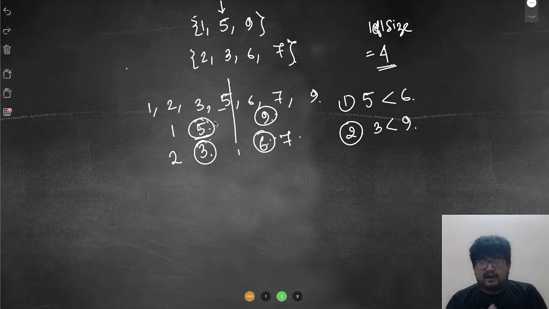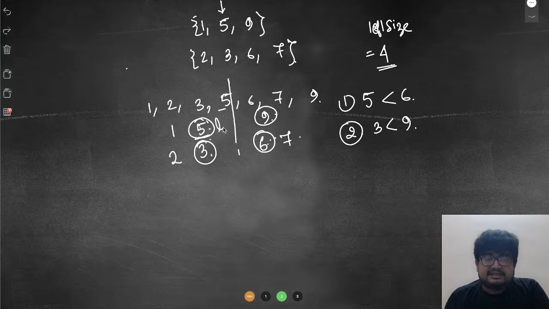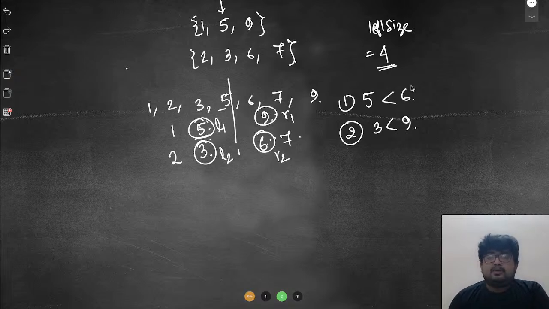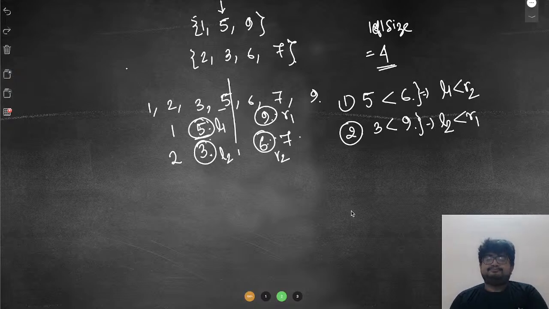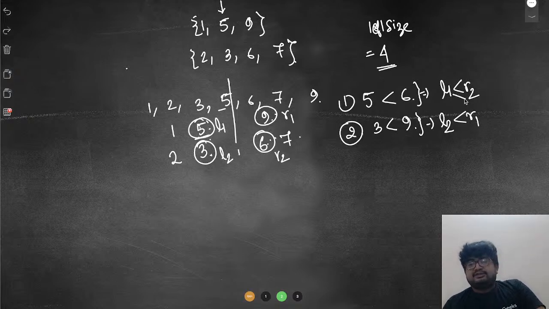So more formally, let's call this one L1, this one L2, this one R1, and this one R2. Then the first condition means that L1 should be less than or equal to R2. Similarly, the second says that L2 should be less than or equal to R1. That should be the condition, and in that case, this is a valid partition.